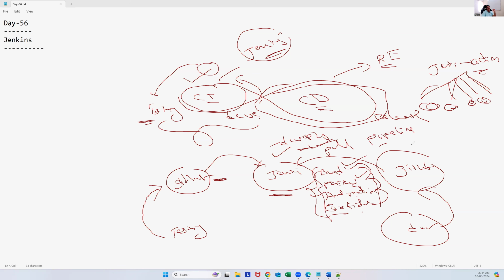Okay, build pipeline. Pipeline in the sense, let's say this is our pipe: the first part, second part, third part, and fourth part. First, the coding will happen. Then after coding, the build will be created. After that, we'll run automation, that means testing, and then deploy. So this process is called a Jenkins pipeline.